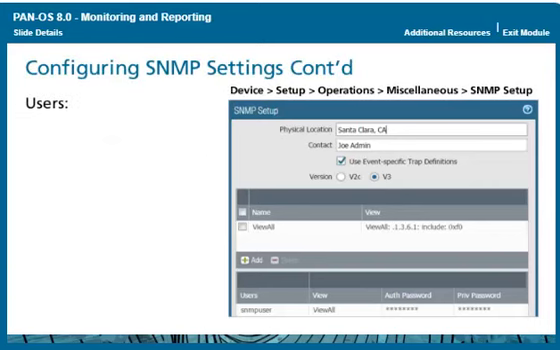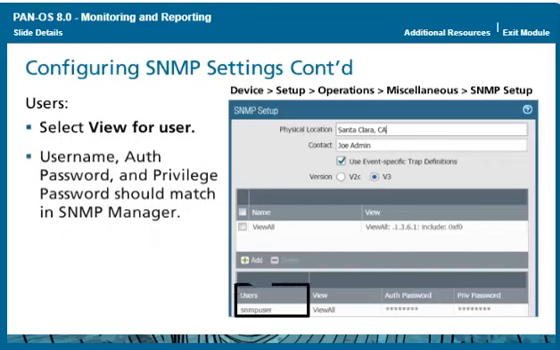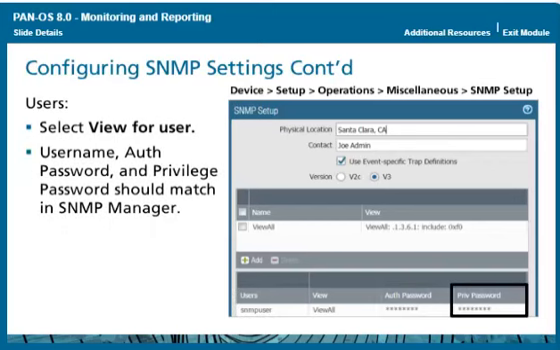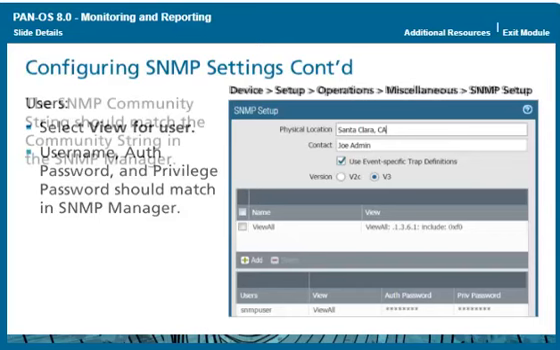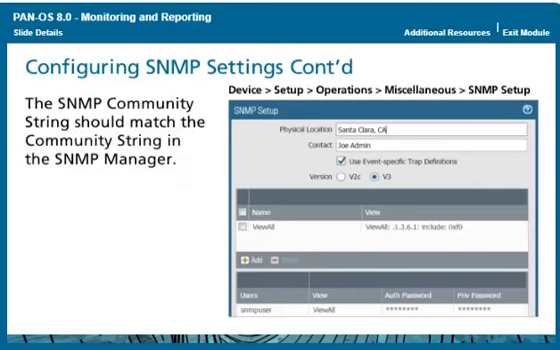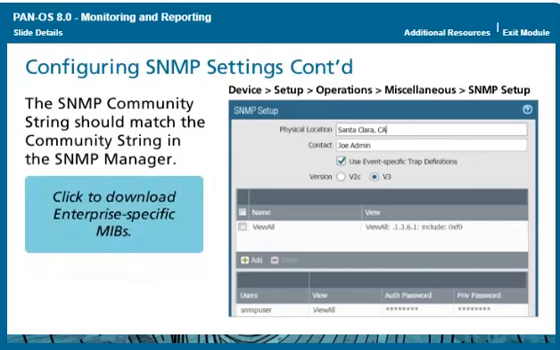For the User's View, select View for User. The username, auth password, and private password should match in the SNMP manager. Auth uses SHA. The SNMP community string should match the community string in the SNMP manager.